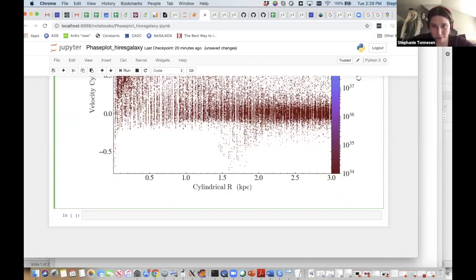So those were kind of all of the Phaseplot use cases that I could think of. Does anybody have any questions or things to add?